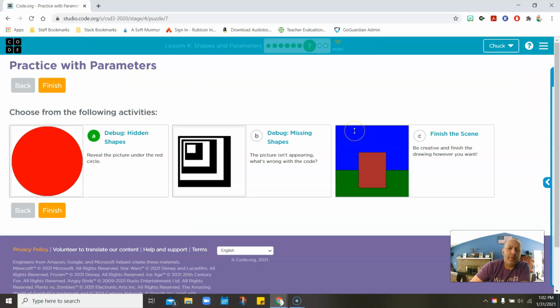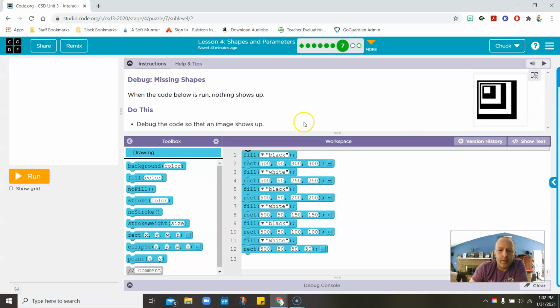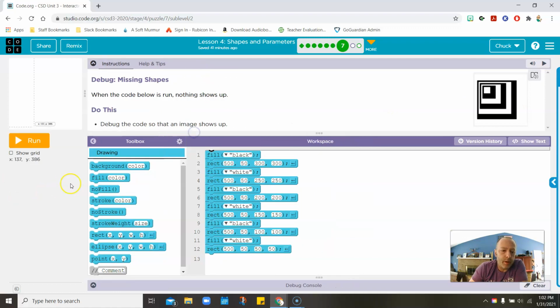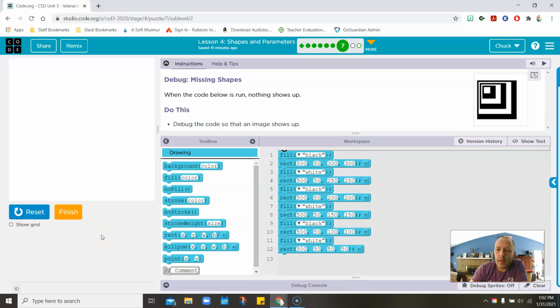The next one, this one's a little trickier, okay? So if you look at the code, debug the code so that the image shows up. If I hit run, let me make my screen a little bigger. There we go. I hit run, I don't see anything. Well, first thing I would double check is, do I have a white background on the top? And it looks like there is no white background. But I do have a black, a white, a black, a white, a black, a white rectangle.